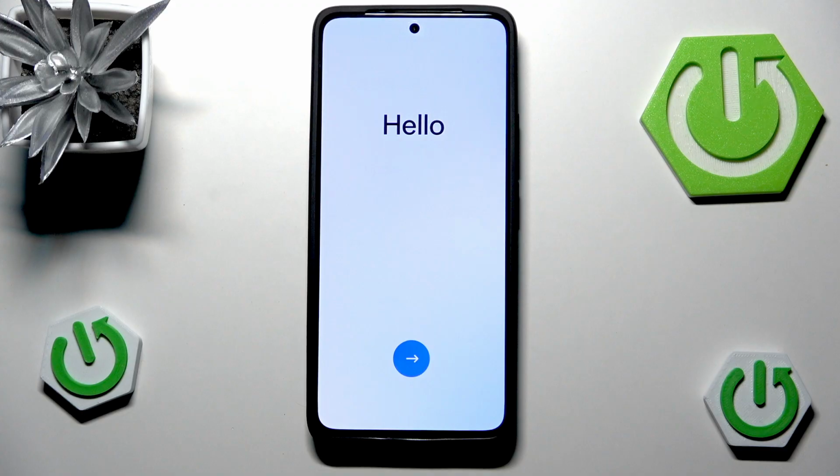In this video I will show you how to set up your REALME P3 without a Google account. Let's begin!